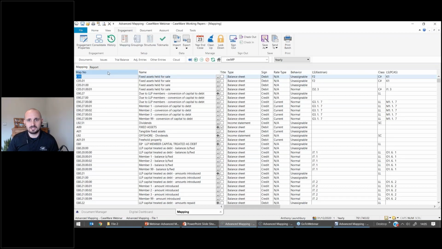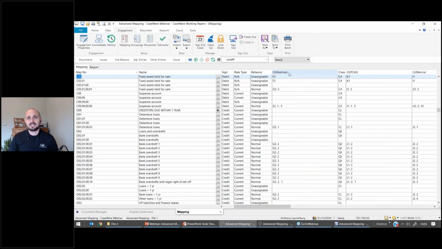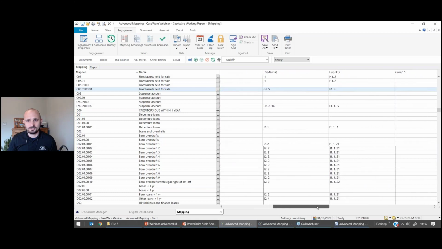But also with this, what you can do is it shows you the groupings that are assigned to it. So there's an LS Kestrian grouping. So the map code might be CO5, or the full map code there might be CO5010001. It's got a grouping there of D2.3. And the D2.3 is what drives it into the schedules. Now that's just Kestrian. If I go along to the right, you'll see PCAS. If you go a little bit further, you see Mercia.